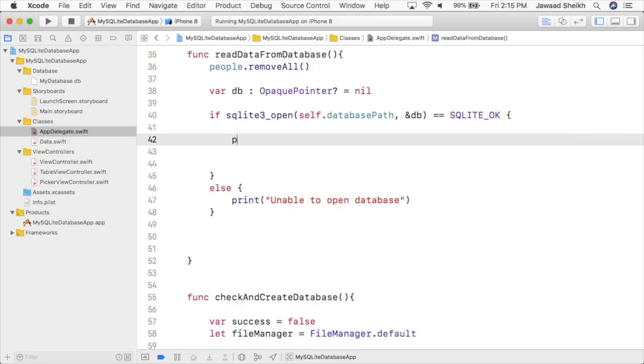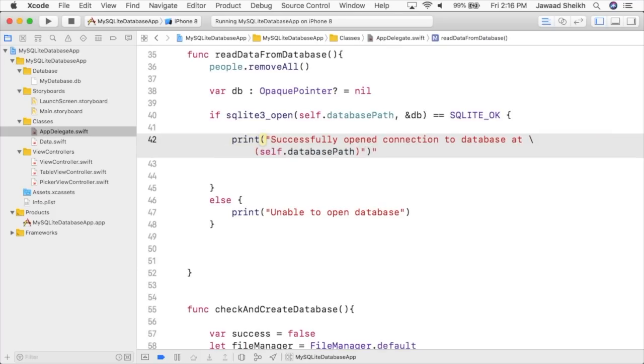So we'll say print "successfully opened connection to database at", and then we'll put slash self.databasePath. Alright, so we'll print out the database path in case you need to do some debugging through the console. We can see it there.